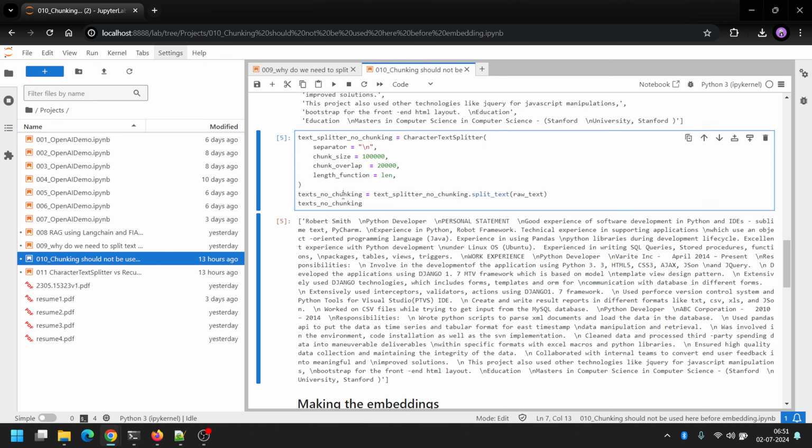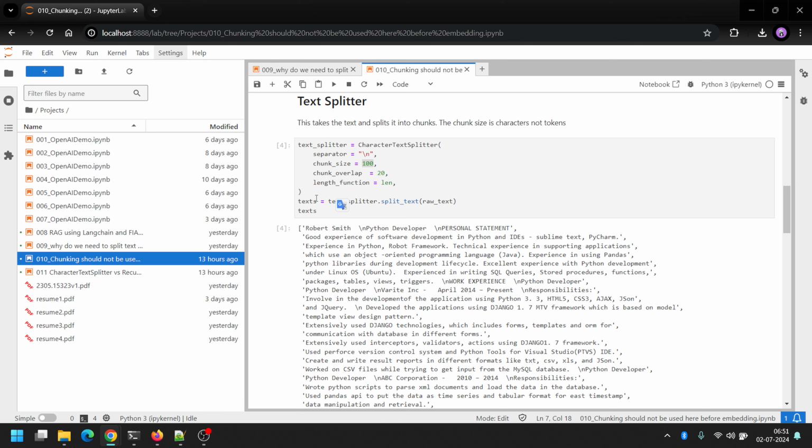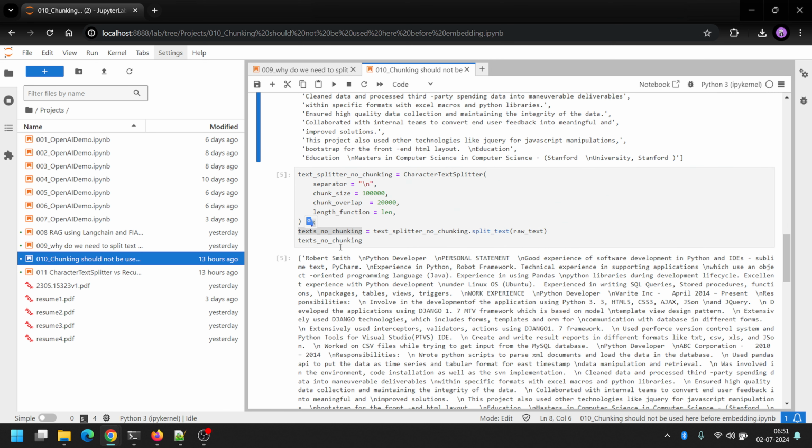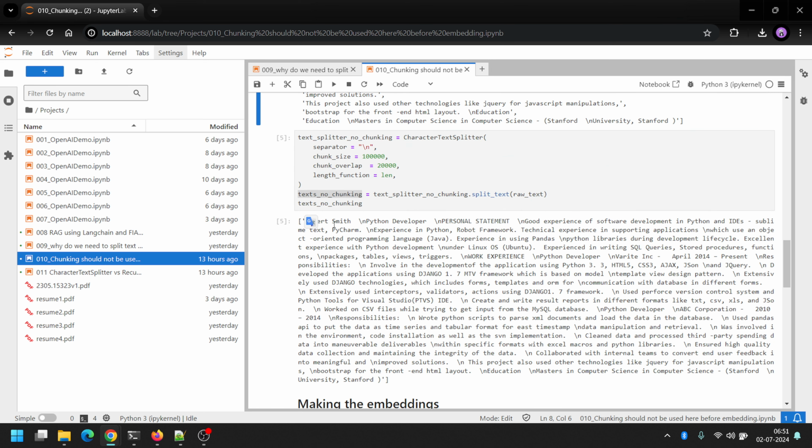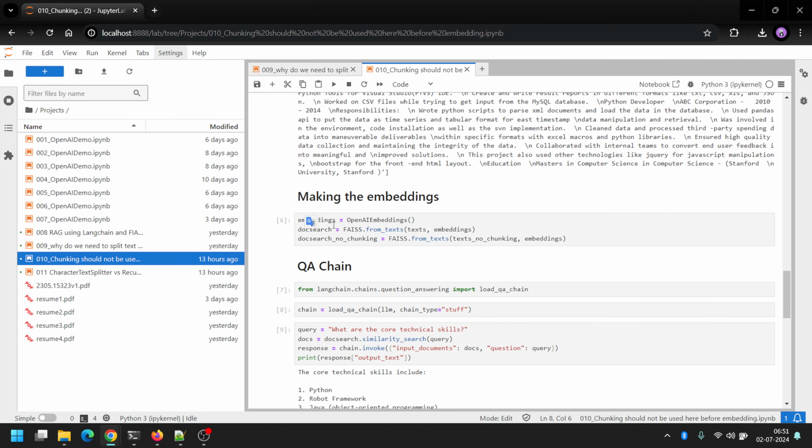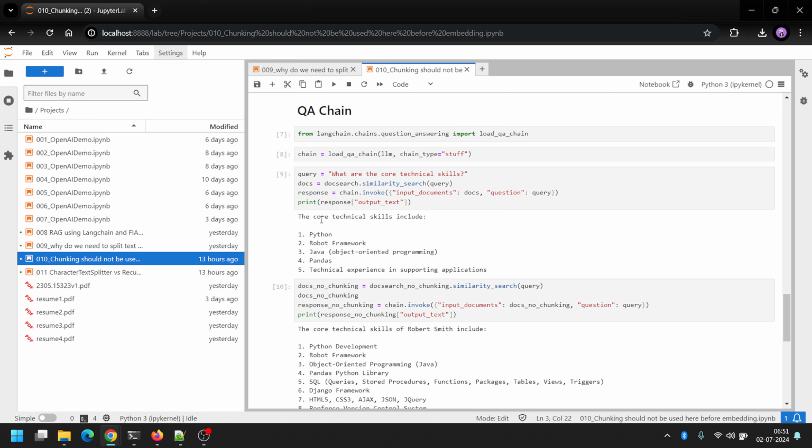So we have two text objects. One is text, which is chunked. One is text no chunking, which is not chunked. So I've created embeddings for both doc search and doc search no chunking. These are the vector stores for these two. And then I've asked them the same question: what are the core technical skills? I've passed in this query in both, right? Using docs and docs no chunking.